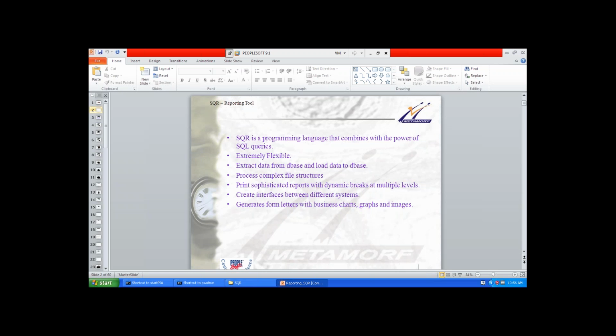That's why I'm sure in most of the cases you won't get any chance to create an SQR from scratch nowadays. But you will get a chance to modify an existing SQR which is already running in production, or which is already developed or delivered by some other developers.